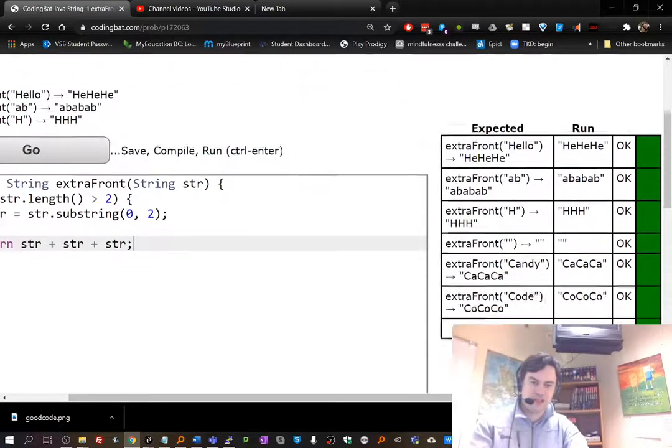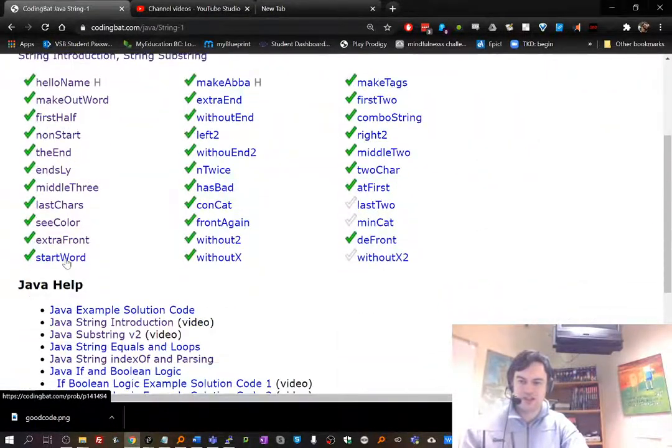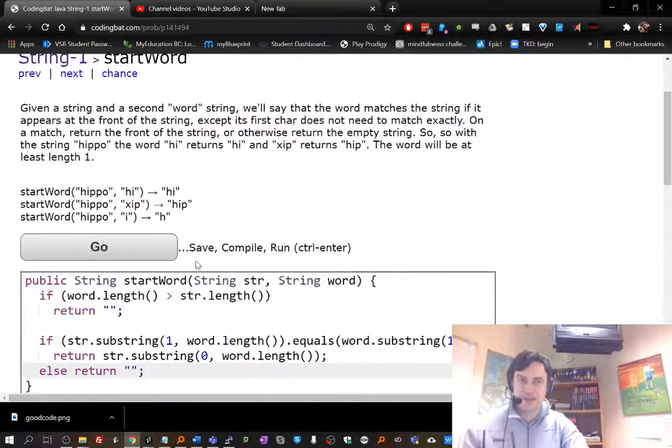Oh, we did it. We did it. We're on to the last one. String 1. Start word. This one is a bit of a tough one. I see that we have quite a bit going on here.